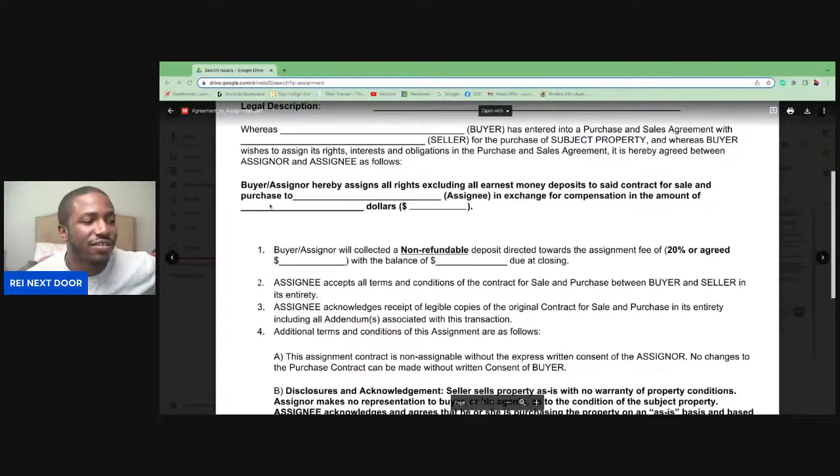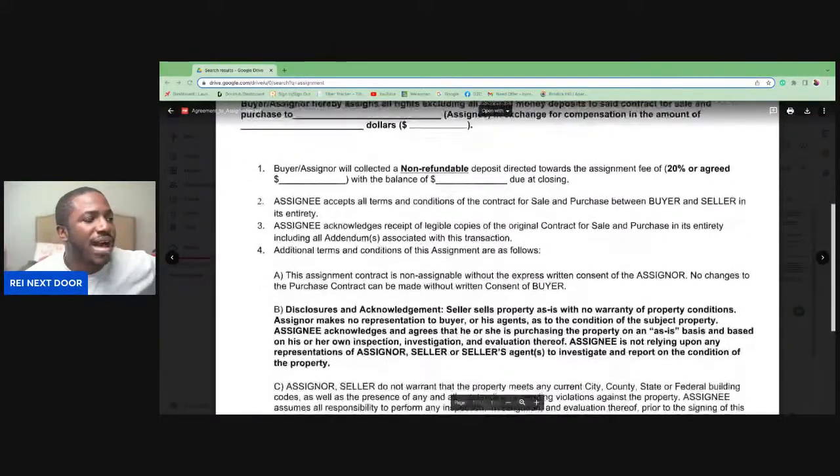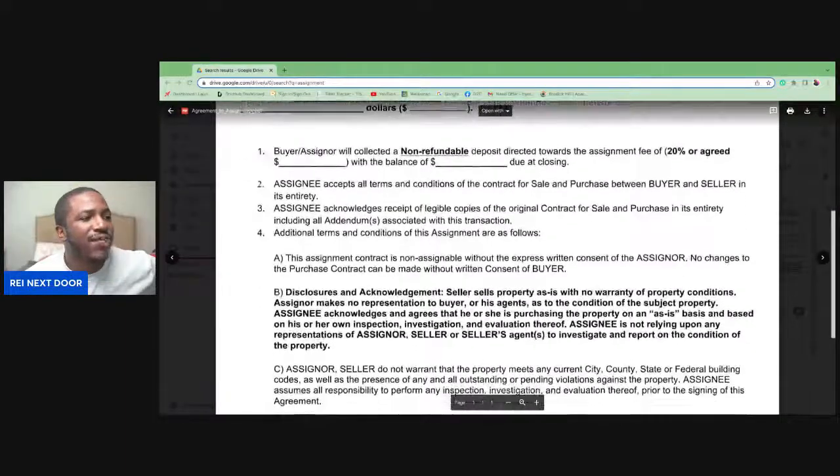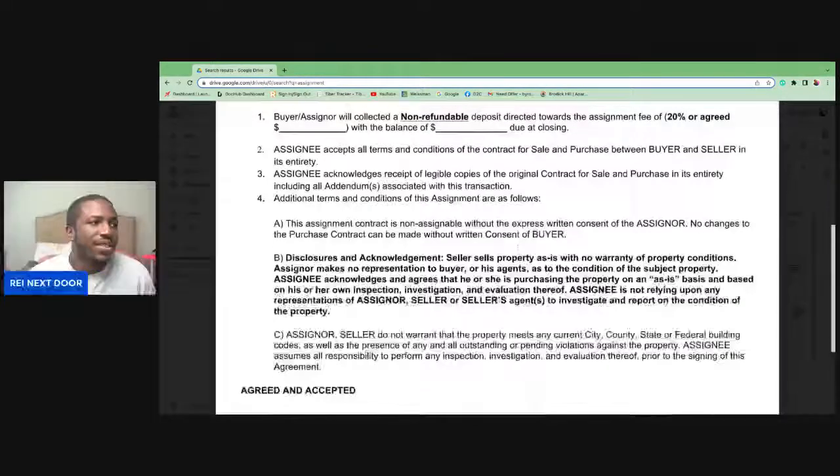Whether it's $5,000, $1,000, $50,000, and then you put that amount right there. Bam. So buyer/assigner will collect a non-refundable deposit. A lot of times you want to collect 20%, right? Or make them send it to the attorney's office, right? With the balance of, so you make them put down 1,000, and your fee is 5,000. You make them put down 1,000. The remaining balance is going to be 4,000, right? Make them send it to the attorney's office.